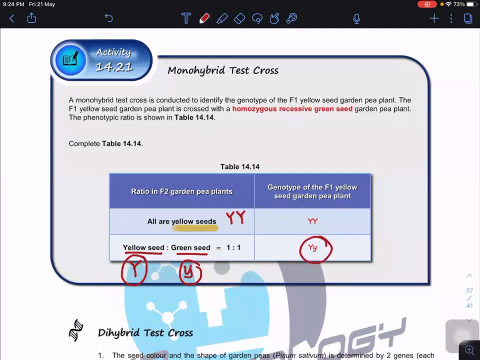So the F1 genotype must be big Y, small y, or heterozygous. Okay, must be heterozygous, correct or not? Get the idea? Clear?